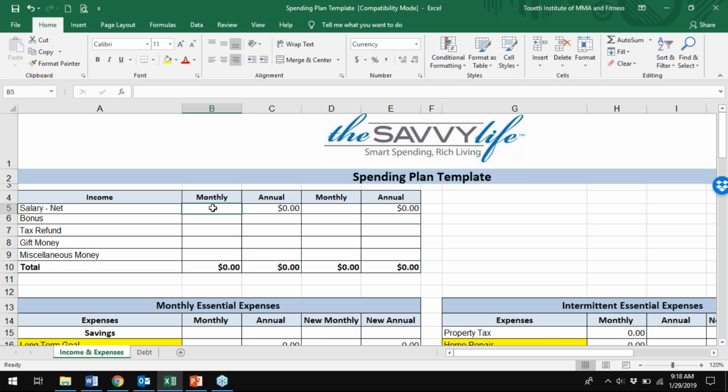So let's just say, to keep this easy, your take-home salary is $5,000 a month, okay? Let's just say you get a bonus of $5,000 every year. That's not the full amount of your bonus, but what actually gets deposited into your checking account is $5,000. So one of the things about bonuses is you only want to put those bonuses in the annual column.